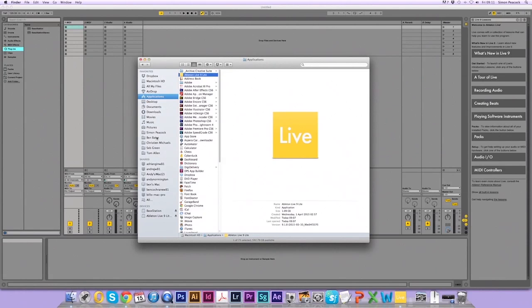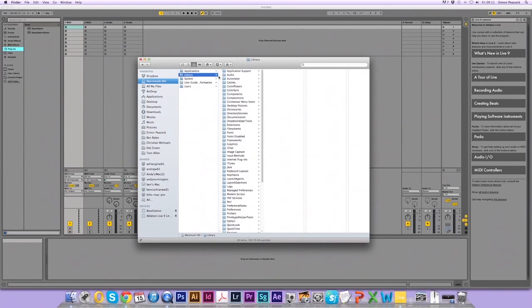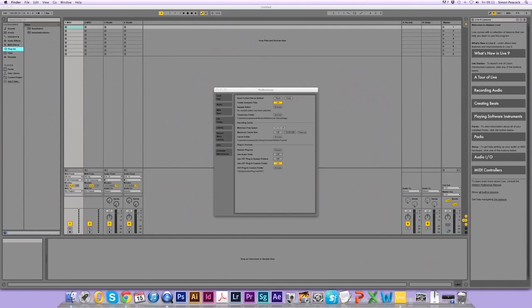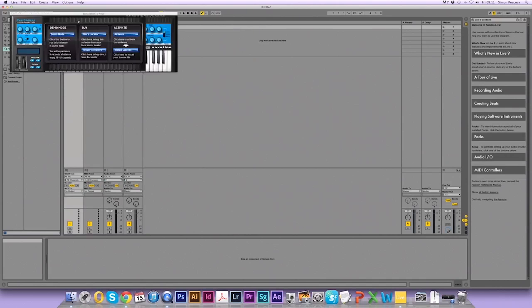To find this in a Finder window, click on Macintosh HD, Library, Audio, Plugins, VST, and you'll see the Bass Station and Bass Station Stereo VSTs there. So now, if I click on Plugins, the Bass Station plugins should appear because we've set the plugin path. So drag it onto a MIDI clip.